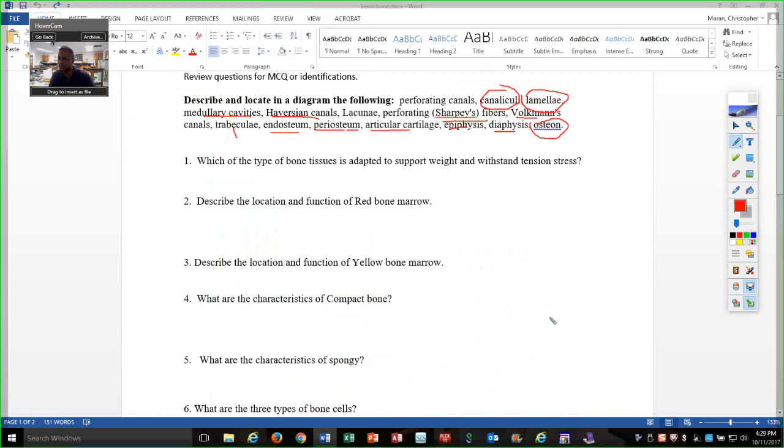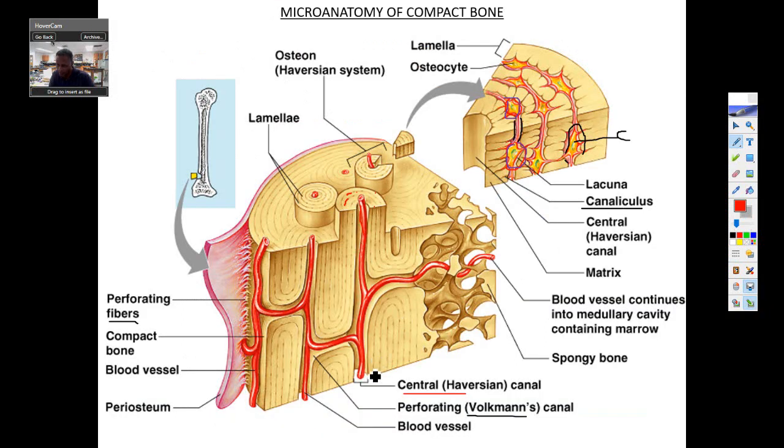All right, let's go back to our terms. So I think I've mentioned everything here. I want to say the Volkmann's is also this. That's Volkmann's canals. All right, lacuna is the little cavity. This Haversian system holds the central canal. So the last thing is, you'll notice, here's a central canal, but see this connection point? The perforating fibers, or the perforating canals, don't confuse fibers with canals. Fibers attach the periosteum. The canal is a link between this blood vessel and this blood vessel.